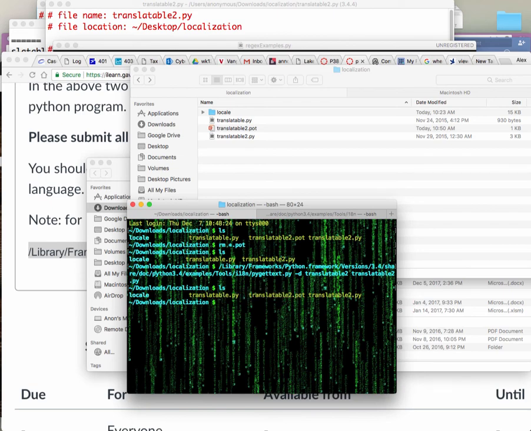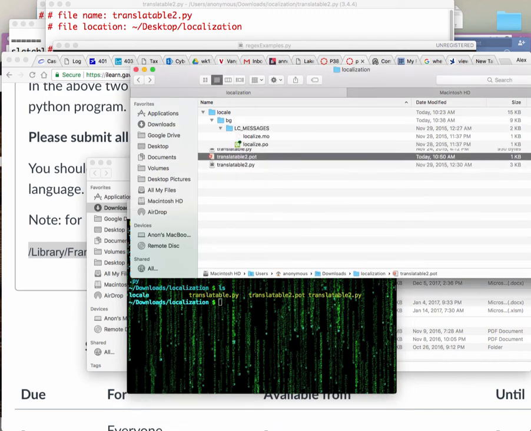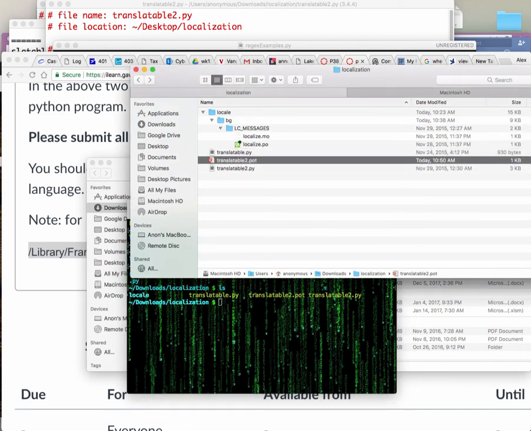At that point, I open PoEdit. I edit the thing, and then I have to save it in this folder structure, and it works.